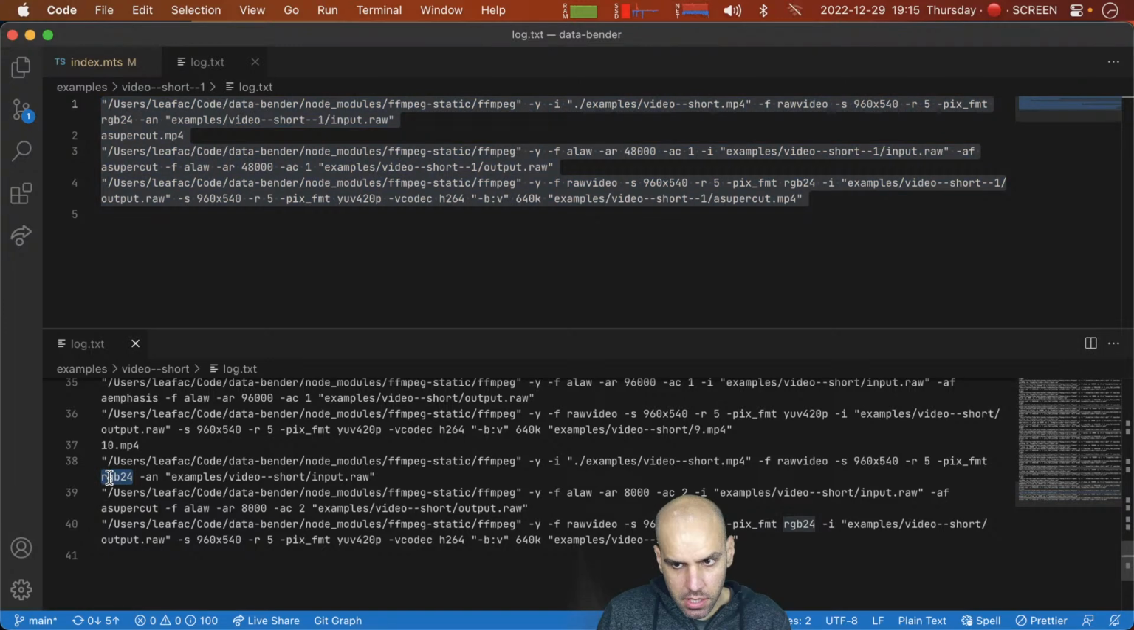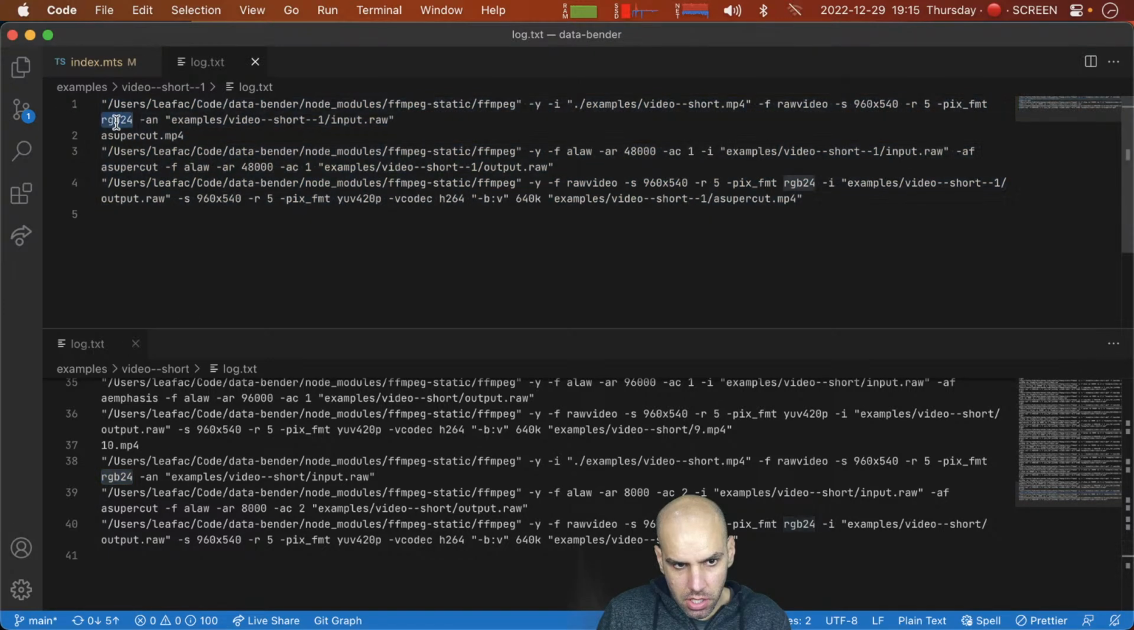This is using RGB 24. This is using RGB 24. So the pixel format is not to blame. This is using a-law, that's using a-law. This is using a sample rate of 48,000 and a sample rate of 8,000. This is using one channel, this is using two channels. Interesting. Maybe we should cut this sample rate.